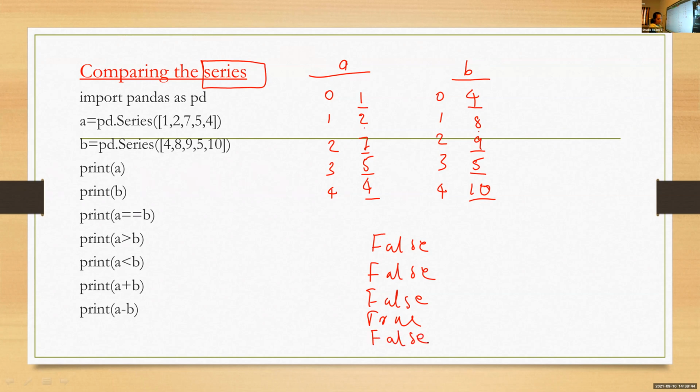So the output is 0, 1, 2, 3, 4 are the indexes. With index 0 to 4, the values are false, false, false, one true value, then false. That is, A equal to B means the first values are compared first. After that, the result is placed here. If it is equal, the result is true. Otherwise, the result is false. Then you just compare this and this.